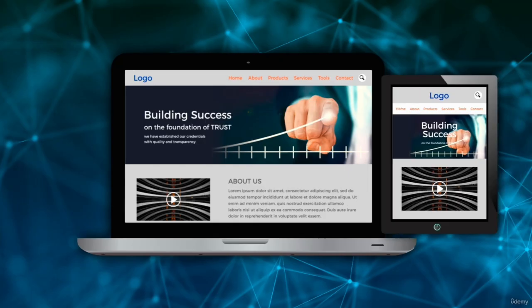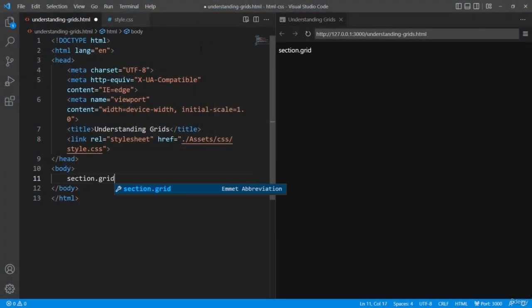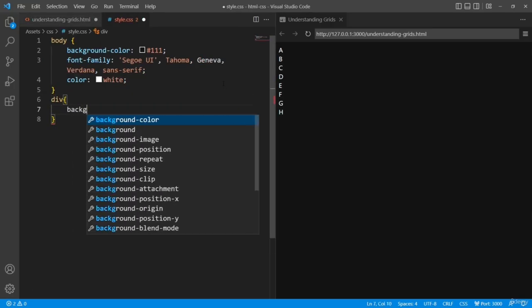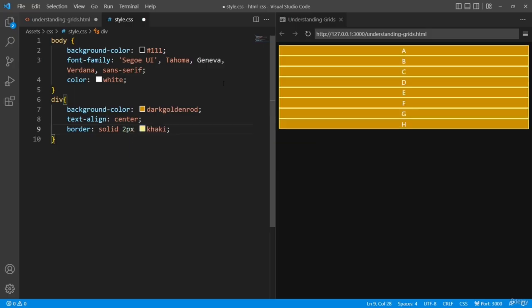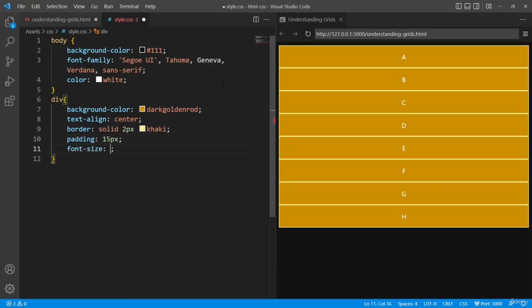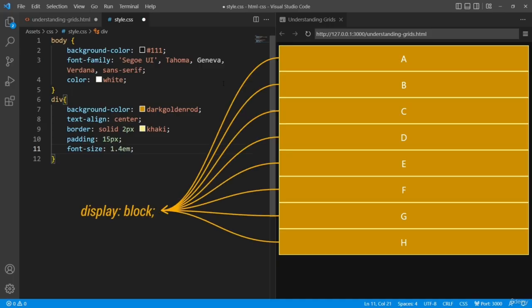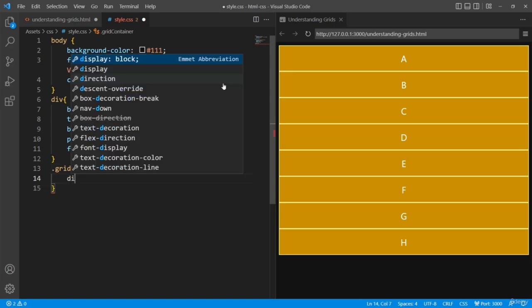Let's first understand the grid anatomy by creating an example. I'm creating a container section, and inside, let me define 8 subdivisions. Now let's style them with background color, text aligned to center, border, padding 15 pixels, and font size. Right now they are displayed as a block. To make them display as a grid, CSS offers the value grid for the display property. So inside the container, I will give display grid.